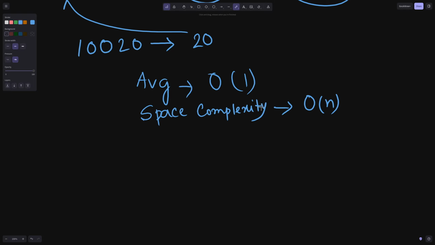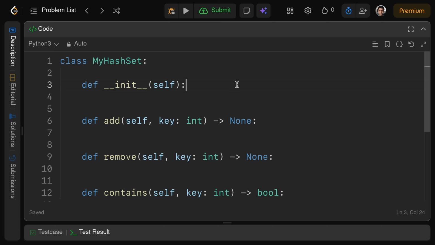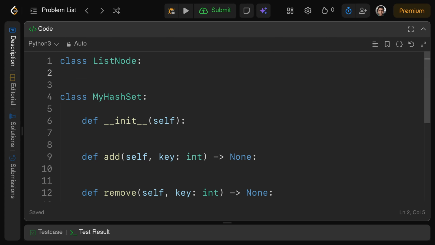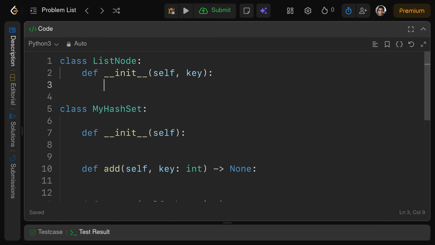So let's code it up in LeetCode right now. So here we are inside of LeetCode. So what I can do here, first of all, we will declare our list node. All right. And we will have the constructor here. It will take self and then it will take the key. In case you do not know about object-oriented programming, please check out my course on that or my whole Python course as well. All right.